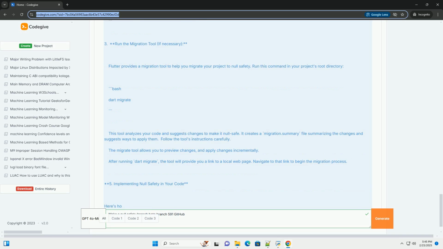2. Project setup, if you don't have one. If you already have a Flutter project, skip this step. Otherwise, create a new Flutter project. This creates a new Flutter project named my_null_safe_app.